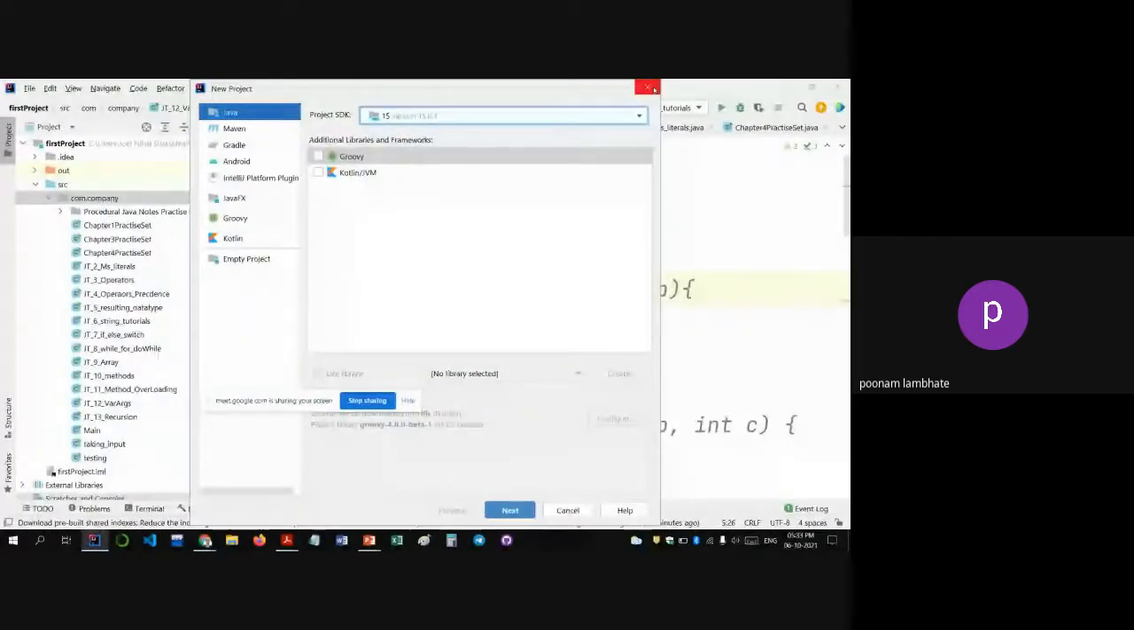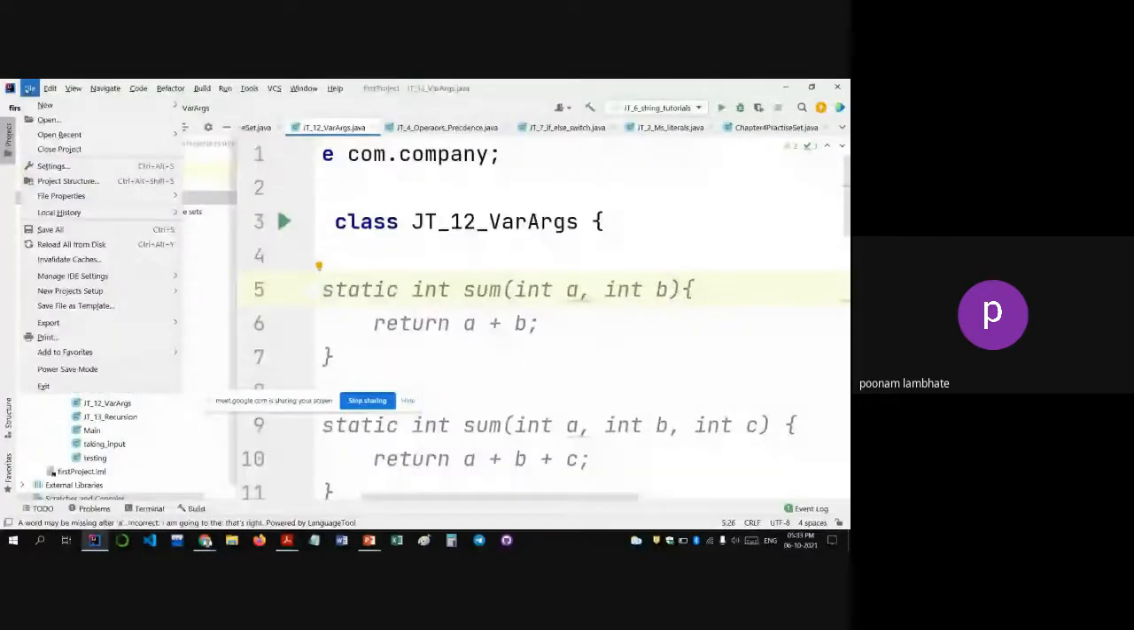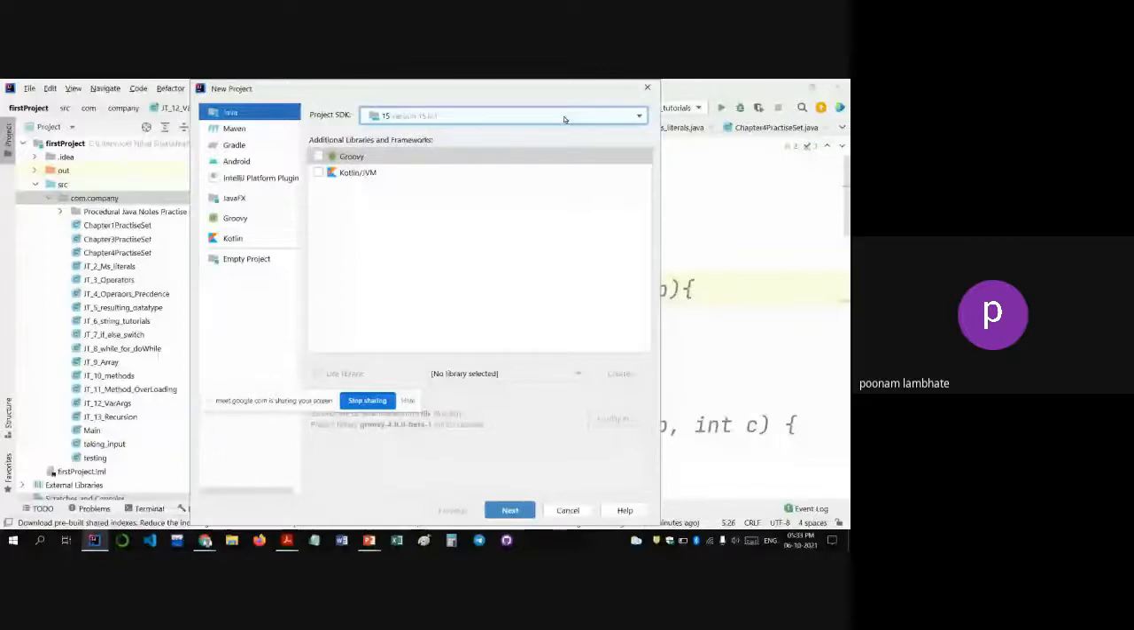Okay, so let me repeat. Click on File, click on New, click on Project. It will open this box. And here you can see the JDK. Now there may be different JDKs that you have installed on your system. There may be more than one also. So here you can select which one you want. Currently I have only one.